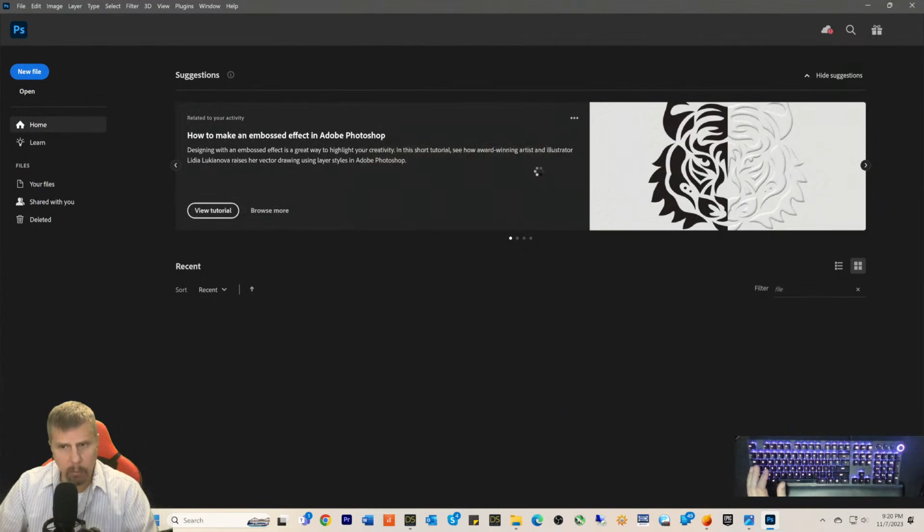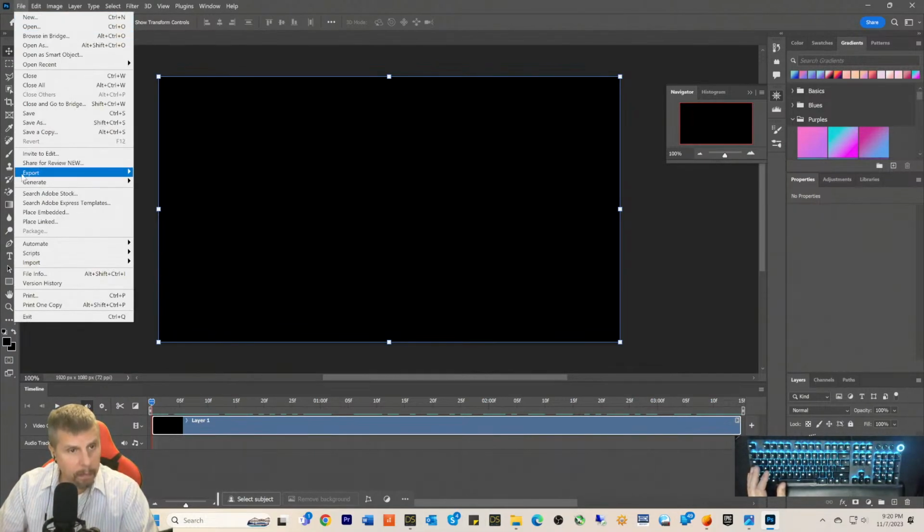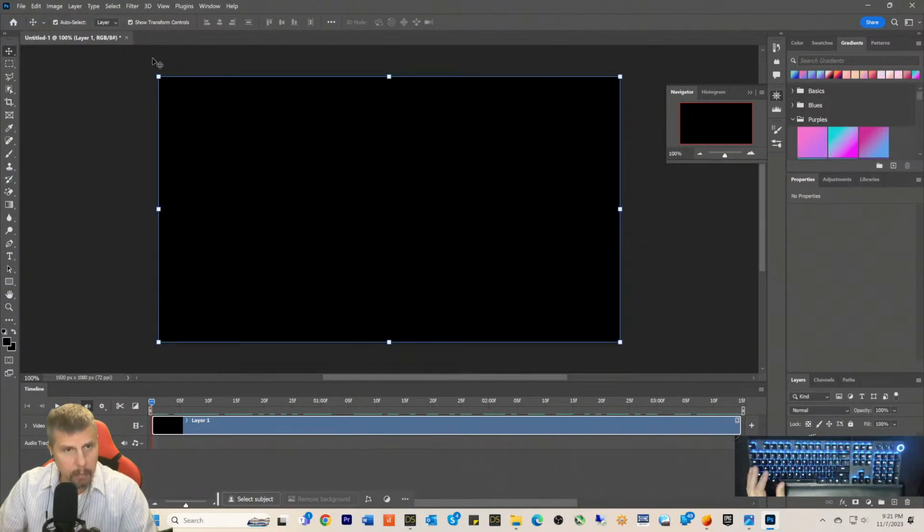Select 30 frames per second, and it will create a video of your flame. Okay, and this isn't done yet, but it will create this. As long as you select image sequence, it'll open and look like this. Then you go to File, Export, Render Video.